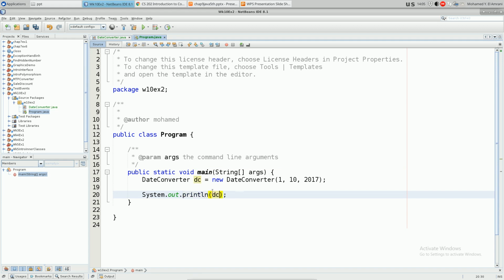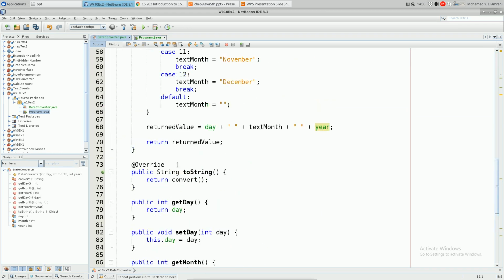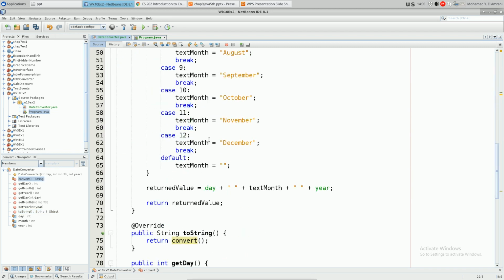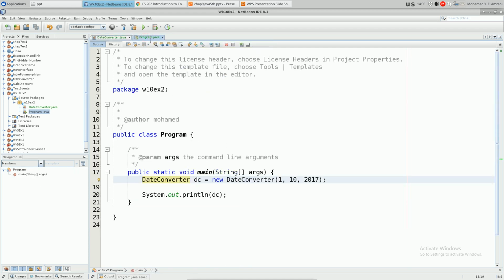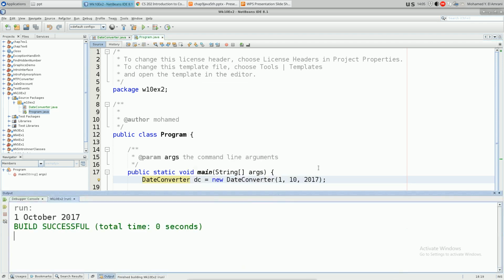So if I call DC, this DC now is going to call which method? ToString. If I call the ToString, let's find ToString. Where's my ToString? This is a ToString. The ToString is going to call convert. What does convert do? These type of things that you just made me write, and it's going to return that text here. Okay? So now if I execute, yes, that's the one. 1 October 2017.